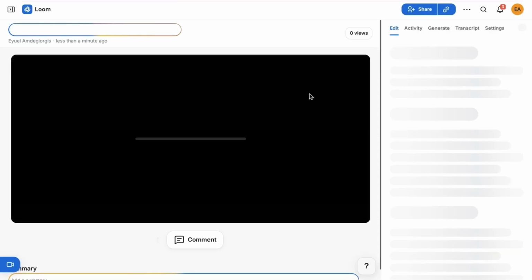You'll see a small floating camera bubble on your screen showing your webcam. You can drag this bubble to any corner so it doesn't block important content. When you're finished, click the Stop Recording button in the Loom control panel. The extension will automatically upload the video to your account. Within a few seconds, your recording will open in a new tab.